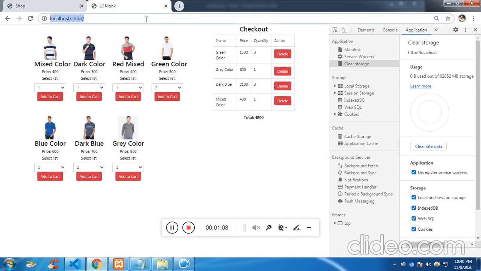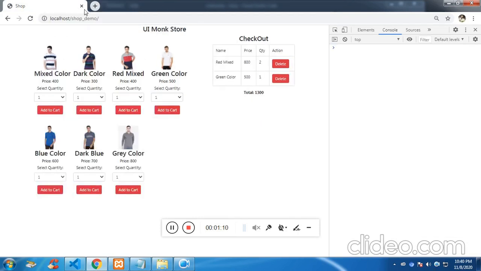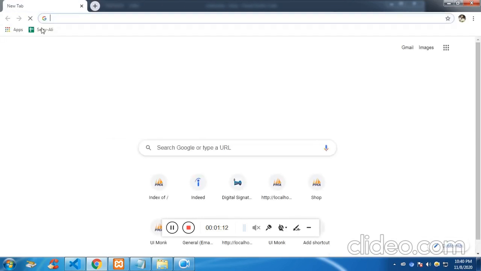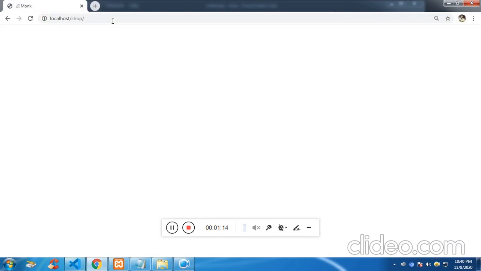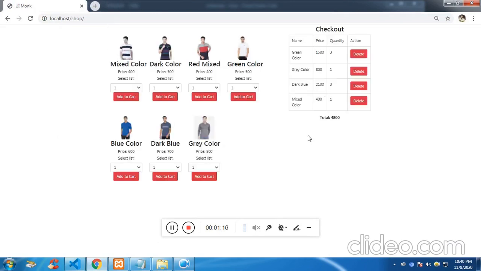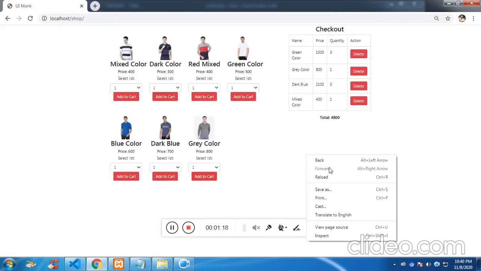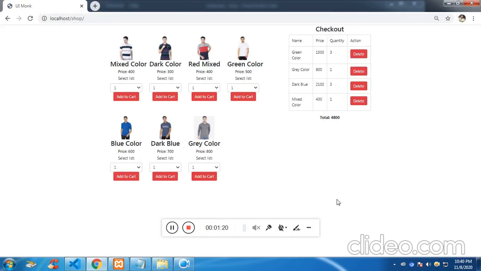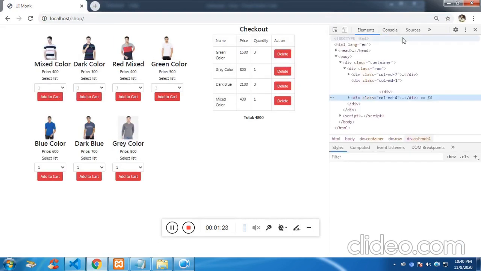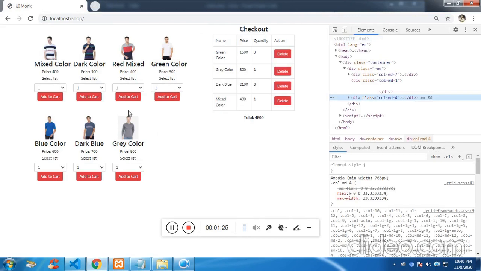If I close this and open it again, it is going to remain the same, because I have used the session. In the session we have stored the array of products. So let me show you again.